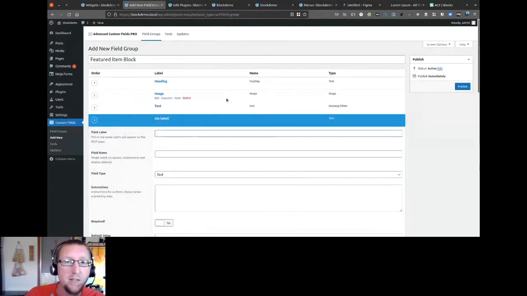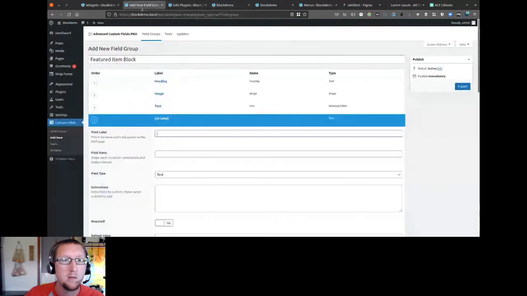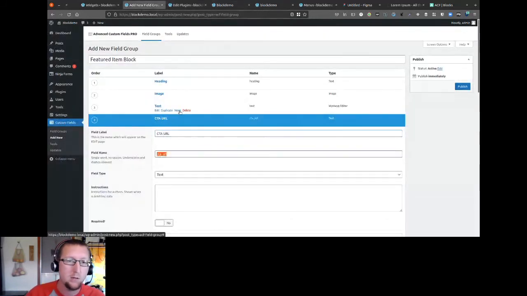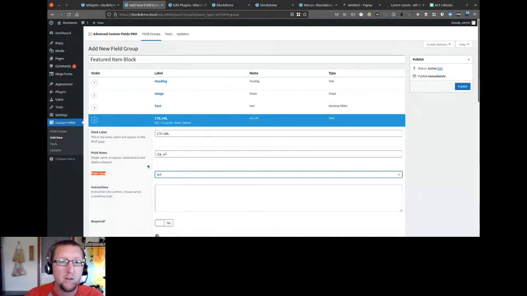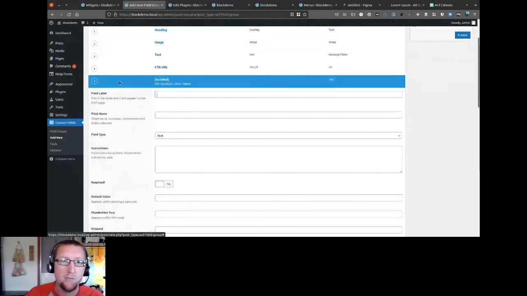And then we also have to do the CTA, which is a URL. So CTA URL, that'll be a URL. This is all probably very familiar if you've done any work with ACF. And then finally, CTA text. And this will just be the text that you put in.